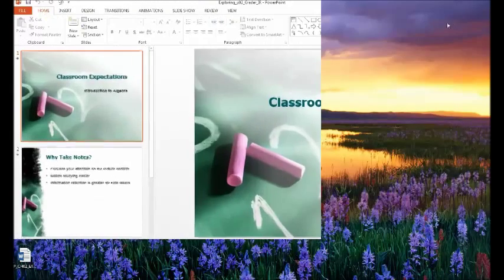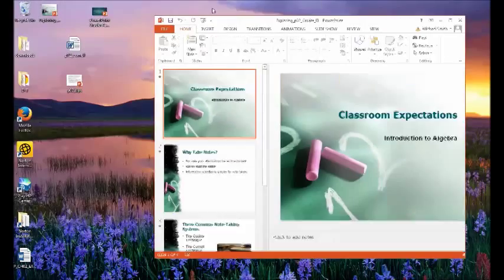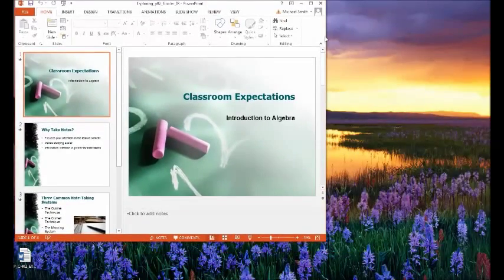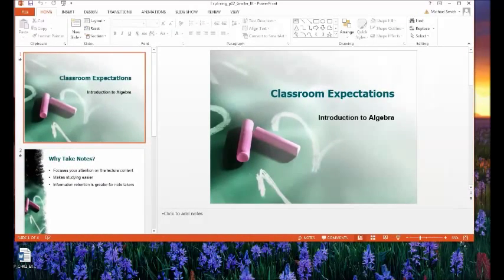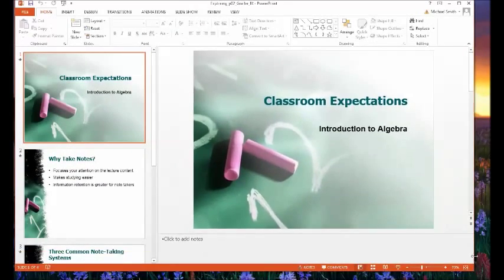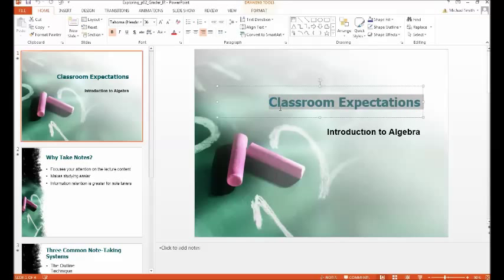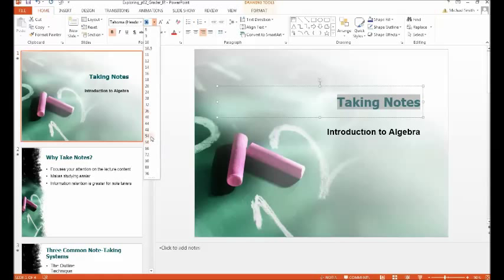I don't know why my version of PowerPoint does this, but it opens up half size half the time. I don't know why. There we go. So I want to change the title to Taking Notes. Make sure you don't have that O capitalized like I do. And then you want it to be 54 points. So when I highlight it like this, I go over here and I change it to 54.